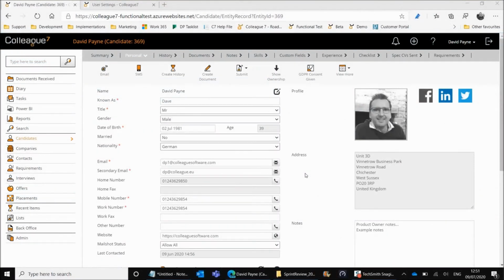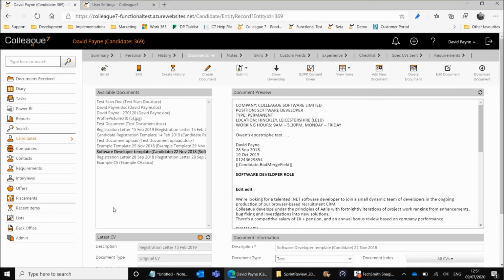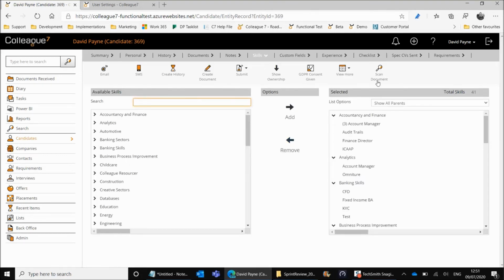The other main item to go through is the scan document feature. The scan document feature was available within version 6 and was one of the remaining gap analysis items to place within Colleague 7. This is the means to be able to scan documents that have been added to a record and essentially look for the skills within those documents, and have a means to be able to easily add skills to the record that are associated to those documents. So within a record, you have a documents tab which lists all documents associated. But what you'll now see is within skills, you'll have an option here called scan document.